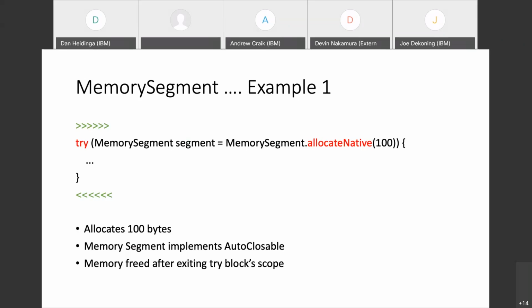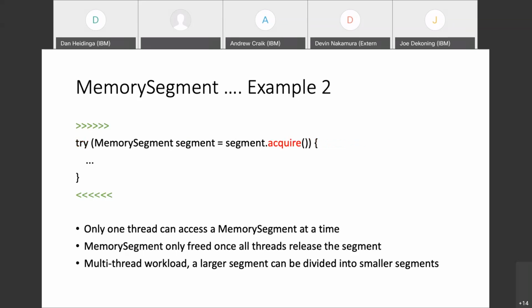It introduces safety by enforcing temporal bounds, which means memory is automatically freed as the code escapes the scope of the try block. And MemorySegment also implements the safety features for the API. An exception is thrown if MemorySegment is accessed outside the try block. And also an exception is thrown if memory outside the start and end bounds of the segment is accessed. This way, the API protects against both temporal and spatial bounds.